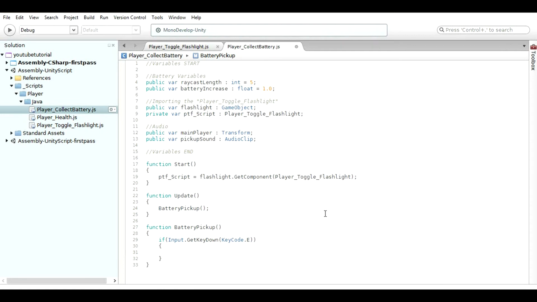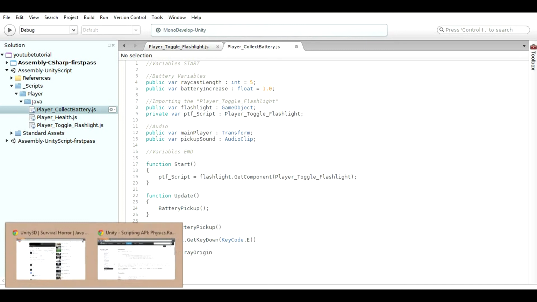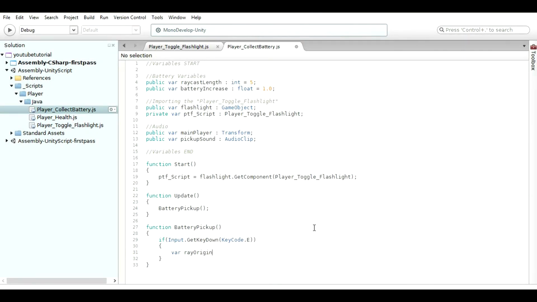So what we need to do is define the location, the origin of the ray, so where it will begin. So ray origin. Did I spell that right? Yeah, I think I did. Okay, so this is the origin of where the ray begins.